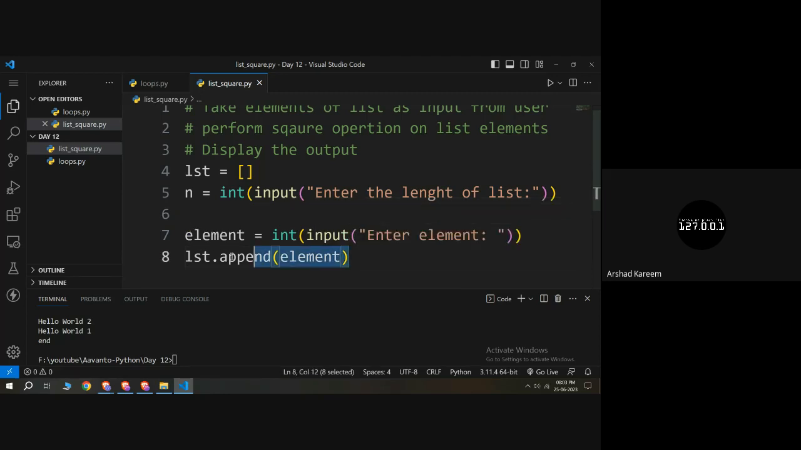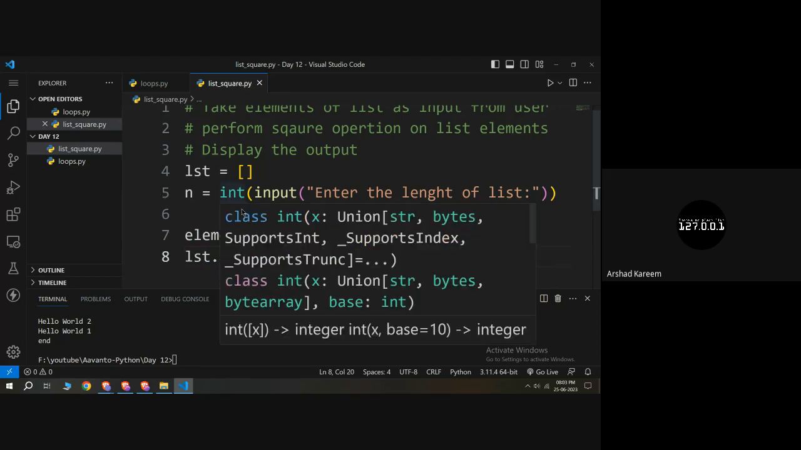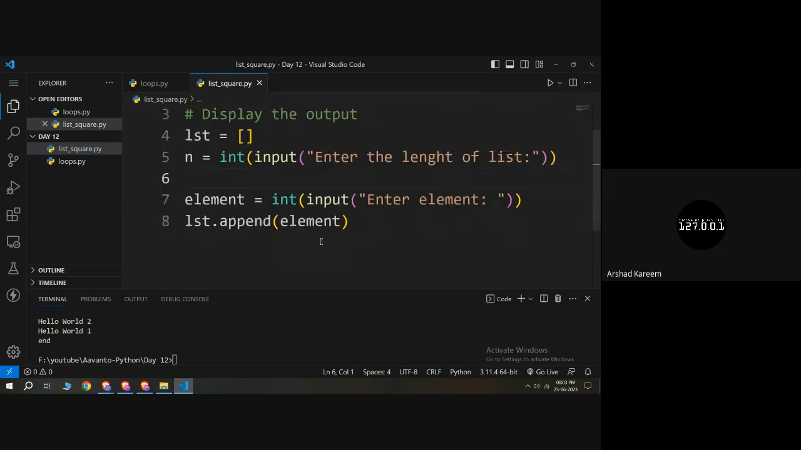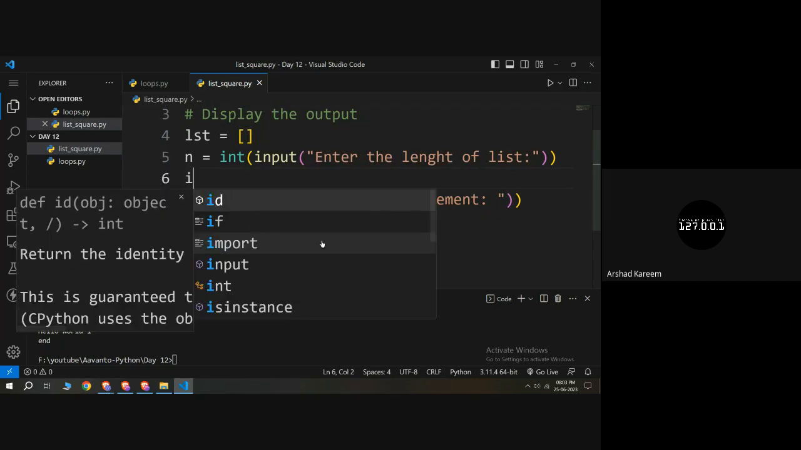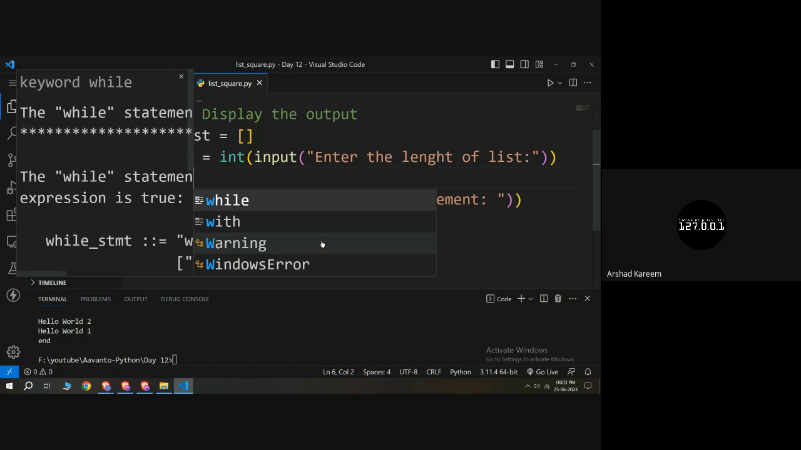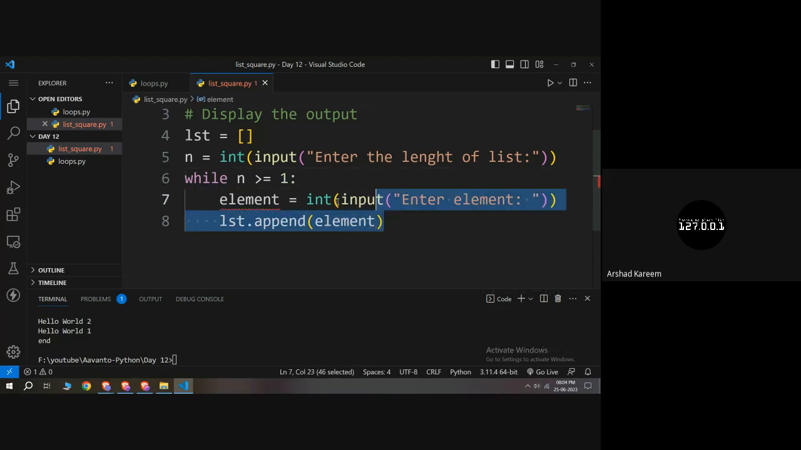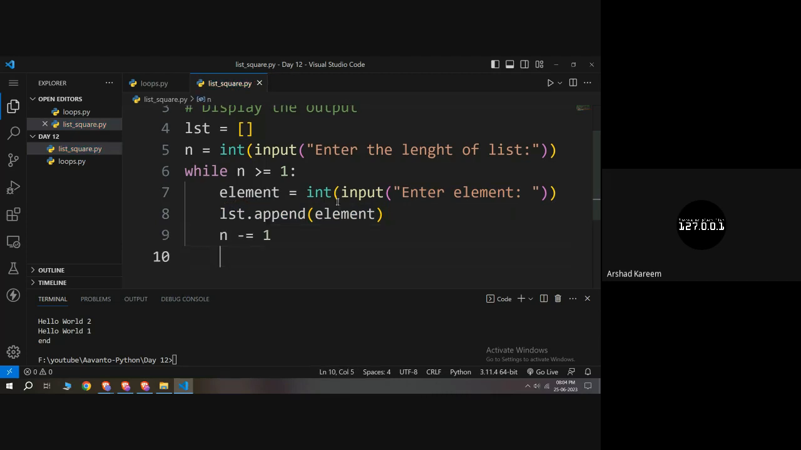Now have a look at this program. With the help of line number 7 and 8, I can take only one element as input from the user. In case at line number 5 the user wants to enter 5 elements, I can simply use loops now, right? I can do something like this. While the value of n is greater than or equal to 1, execute this program and also decrement the value of n.